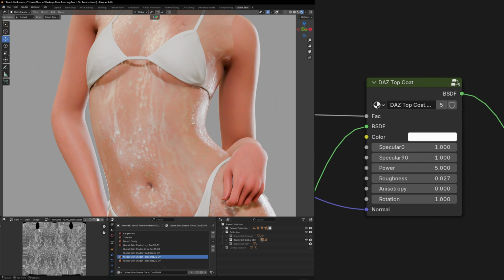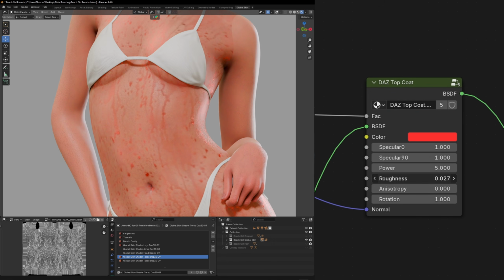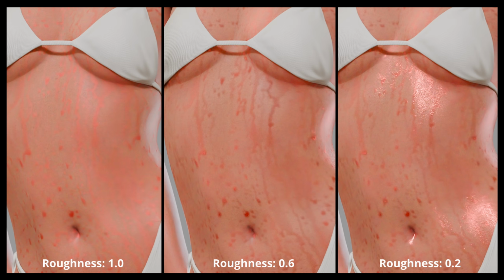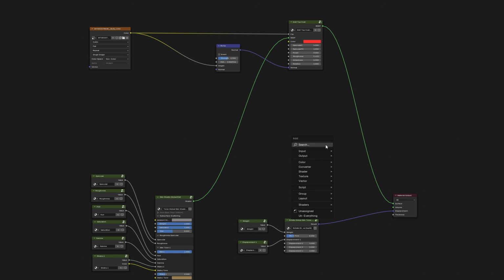Right now, the water looks very soapy, so let's change that to be more reddish. Use the roughness settings to change how shiny the water is on the skin to simulate different liquids. Now this is good, but I need more control. So let's create a density controller.